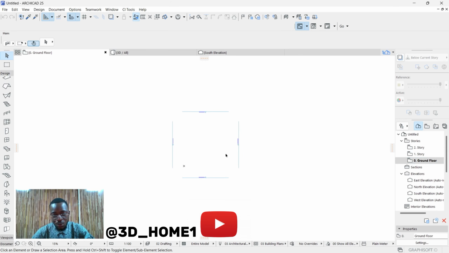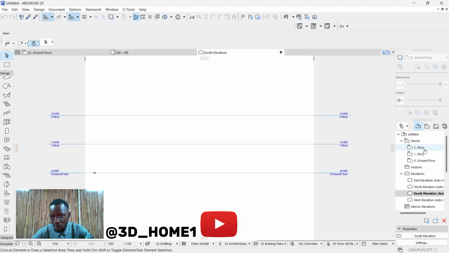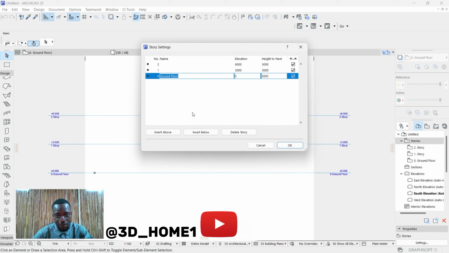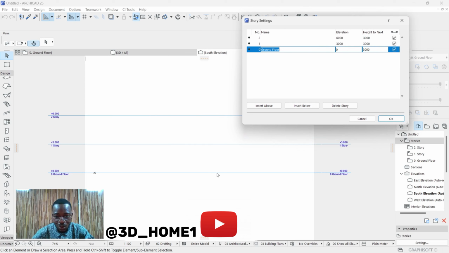Let me show you how that works. For the settings, click on elevations, to see your lines like this. And the second thing to do is to set this one. Either you right click on your story and click on settings, or you press Control plus 7. So from ground level the height is 0, from 0 to 3 meters. So from this ground level to this story 1 is 3 meters.